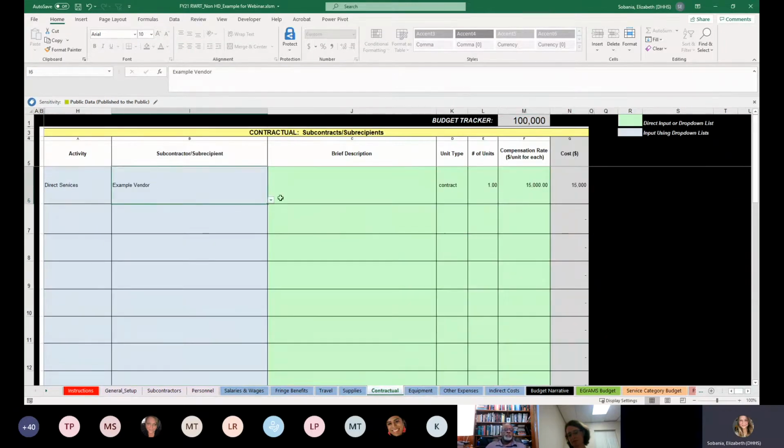Moving on to contractual, you'll select one of the vendors that you put into your subcontractors tab, give a brief description of the work they'll be doing, and again, unit type, and compensation rate.